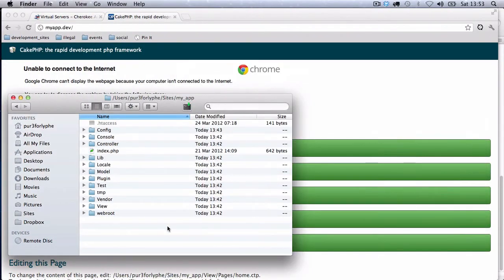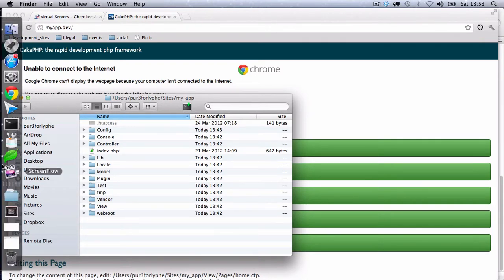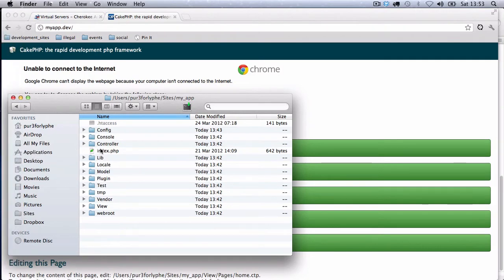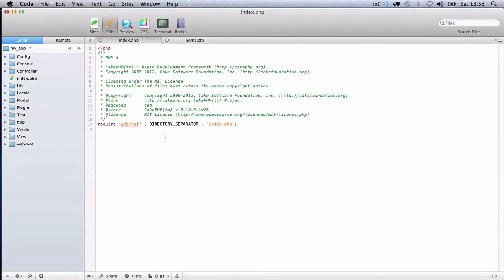So first of all, you need to go into your applications folder. To begin with, I'll show you what's in the index.php. It just requires webroot, so this is not your home page, and this isn't really where you should start. Instead, I've got my application with all the folder structure in here.